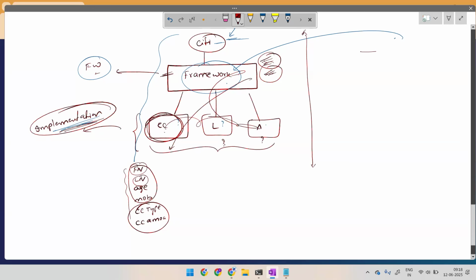So in the framework, I'll create this first name, last name, age, mobile number, considering these four will be used in a loans application or in future applications. The credit card type and credit card amount will be used only in my credit card application, correct? So they will not be used in other implementations. In that scenario, you should create these two here only, and these four in the framework.